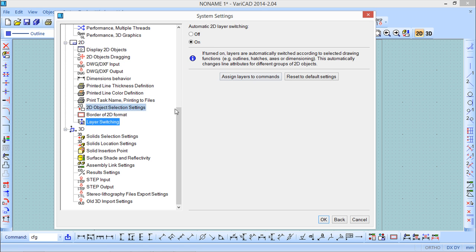Layer switching, sorry. It is something that you may look at, and it is an important setting, because in VariCAD it's a little different to work with layers. You have layers assigned to special types of entities, like if you want to create an axis or an edge or a dimension, you have a specific layer. And if you have this option turned on, we are going to make a small test, because it will confuse you a little how to work with this.